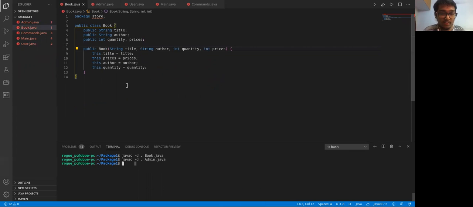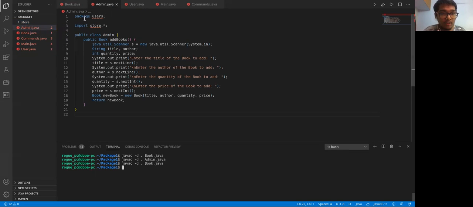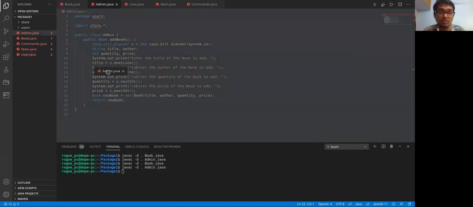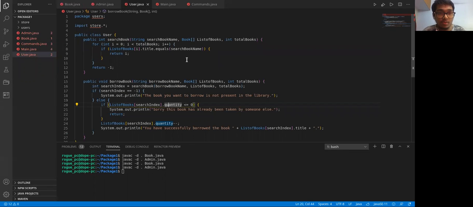I added this as a package inside the package store. So if you see here, package store was made and this book class was added. Then I need to add admin under the package user. After the command executed, a package user was made and admin.class was added. Next was the normal user. Those were functions for the admin user; this is for the normal user.